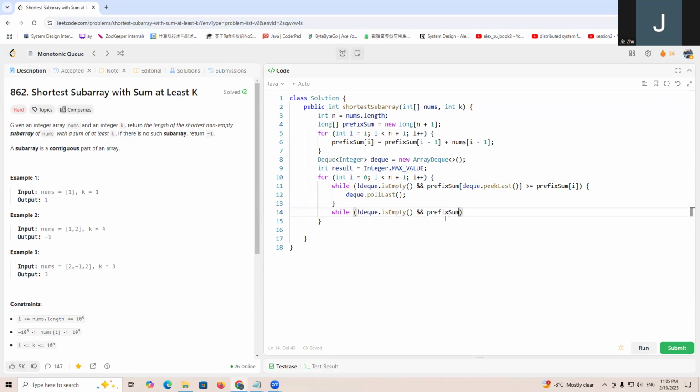And prefix sum i minus prefix sum deque, let's say peek first, right? If this one is greater equal to k, right? Then we can move our left pointer. So every time we move our left pointer, we should update our result equals Math dot min result.